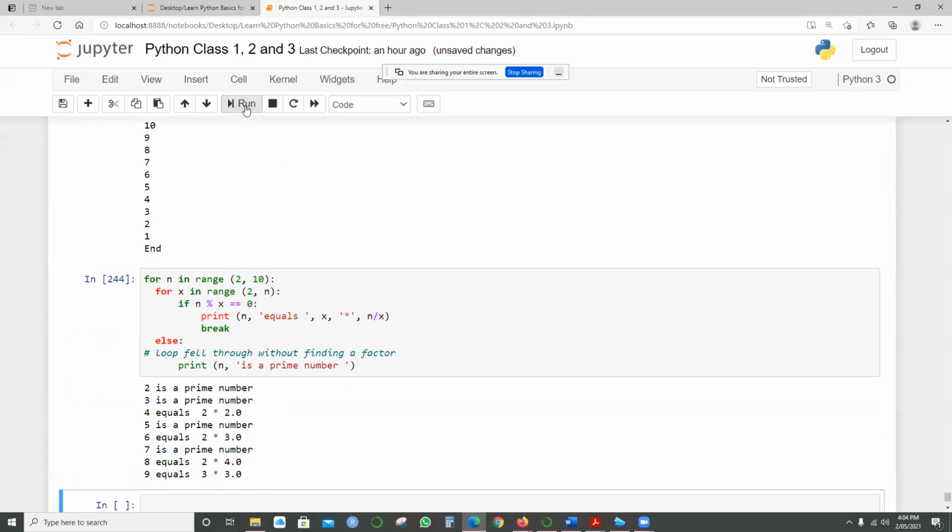When I run this, what happens is it will pick up the first for loop, and then it will ask what is the next statement: for x in range. So here we need to make sure that when I say for n in range of 2 to 10, right? It starts with 2. So n starts with 2.